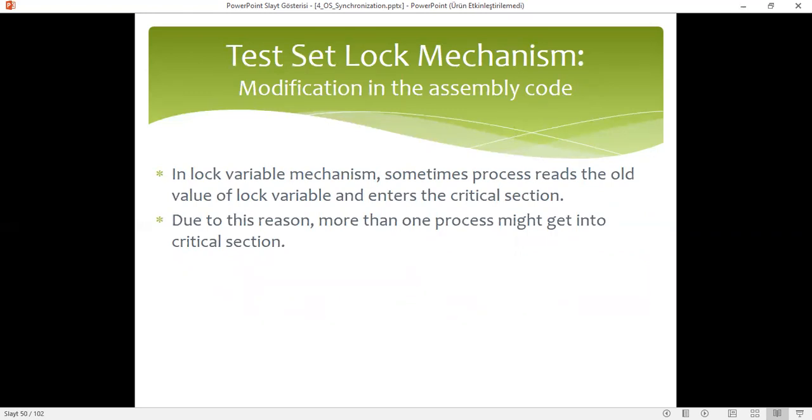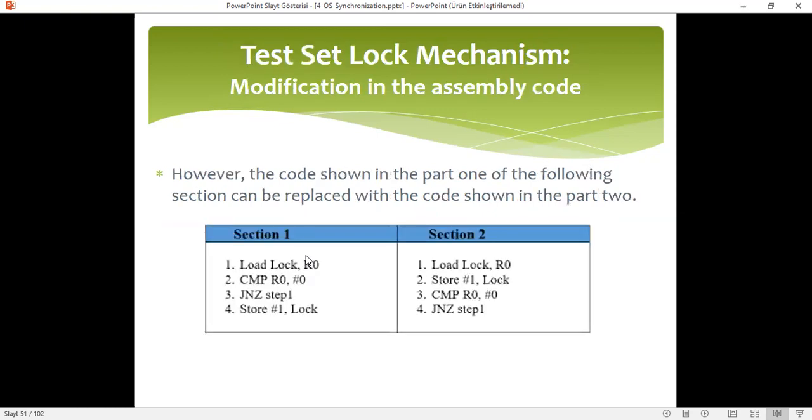Because of this kind of problem, they tried to make this algorithm better by adding the test and set lock mechanism. As we discussed in the previous slides, in the lock variable mechanism, sometimes a process reads the old value of the lock variable and enters the critical section. Due to this reason, more than one process might get into the critical section. So this is a very big problem.